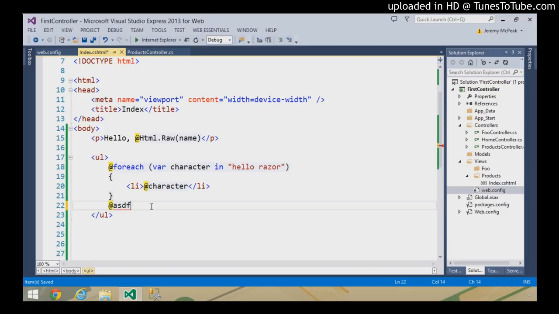Well, let's go ahead and let's add a view now. So we can do that very easily by right-clicking on the action method, going to add view, and then we get this add view dialog box. Now by convention, the view name should match the action name. So this is the index action.